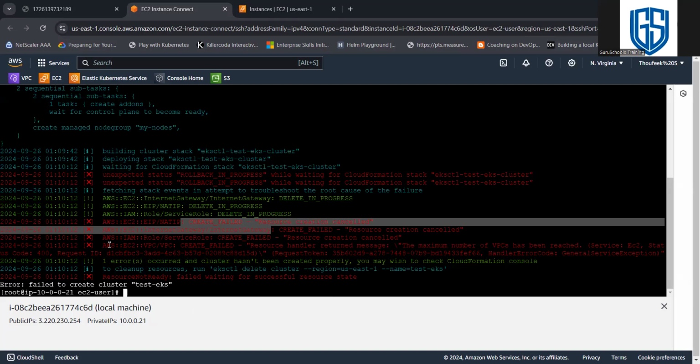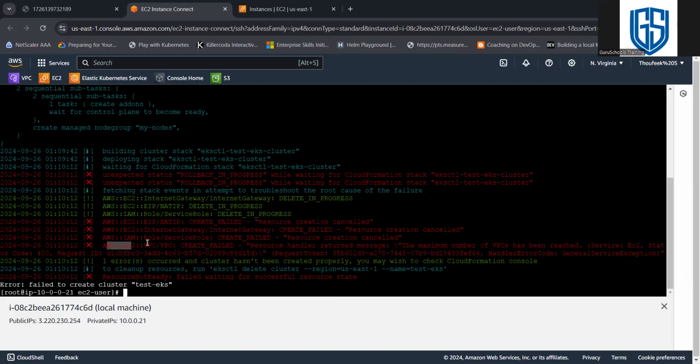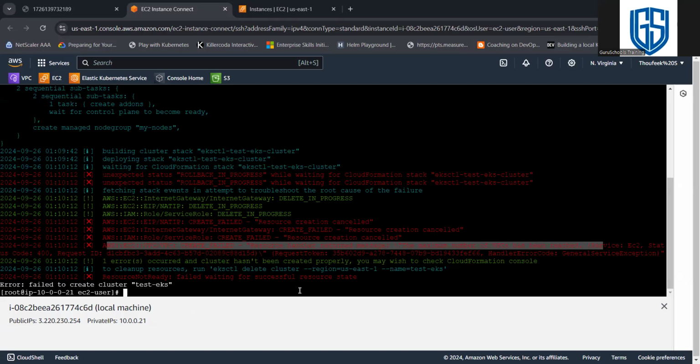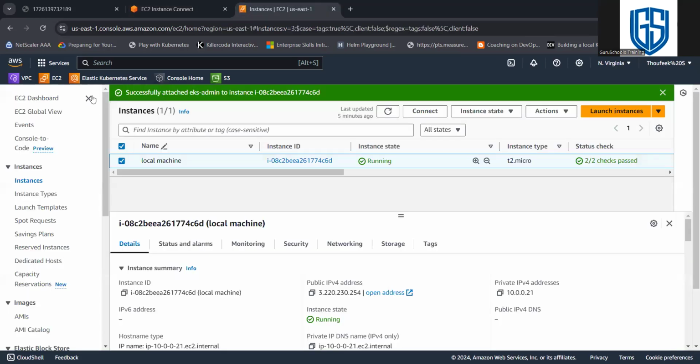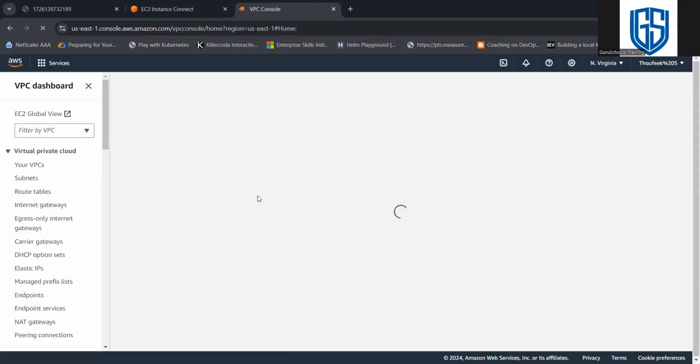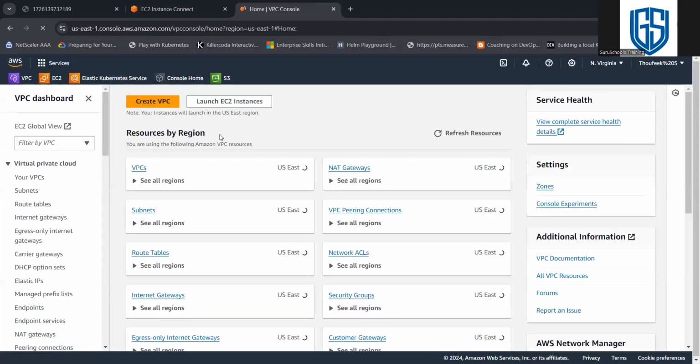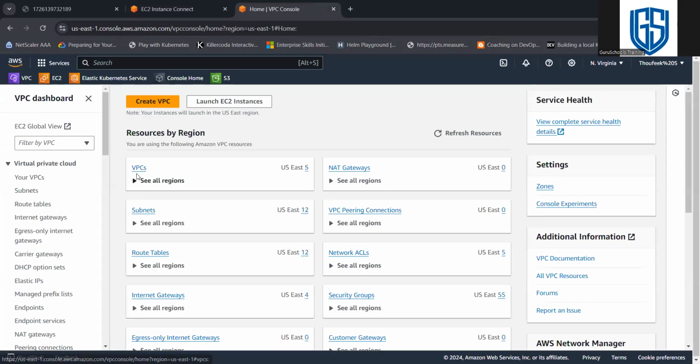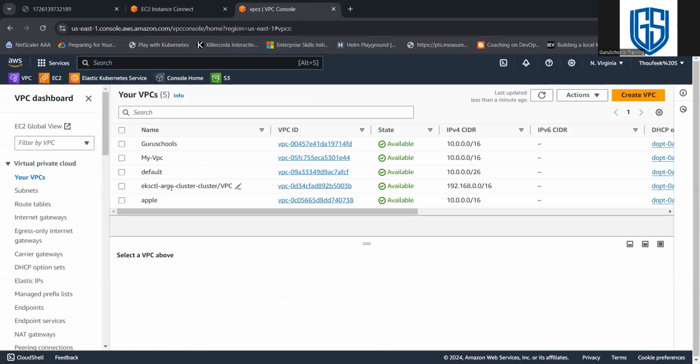Okay, here the issue is, see here, create failed. Resource handler returned message: maximum number of VPCs has been reached. In a single AWS account, we can create only 5 VPCs. That's the maximum. So what we'll do is go to the VPC console and remove at least one VPC. When we create an EKS, I mean a managed Kubernetes service, it will create a VPC for the EKS. It's the network. So here you can see the total is 5.